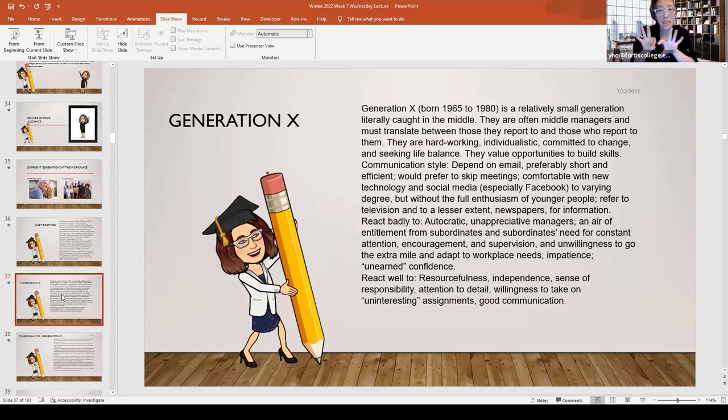In other words, Generation X has to learn to be like the older generation because they're almost the same age, and also like the younger generation because they're almost the same age. This is like the sandwich generation. So when you deal with a Generation Xer, it's okay to use Facebook, social media. You can talk with them, television, and have all these different kinds of meetings. So that's Generation X. They are often middle managers, and they are hardworking, individualistic, committed to change, and seeking life balance.